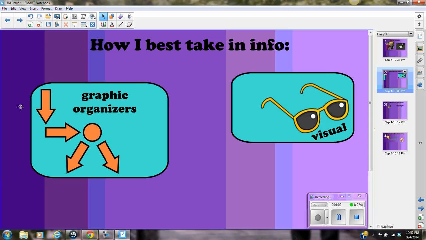The other thing is things like graphic organizers, charts, graphs, flow charts, those kinds of things. Anything that can help organize my thoughts. I tend to create them myself if the person who's presenting doesn't do that for me, just because it really helps to organize my thinking.